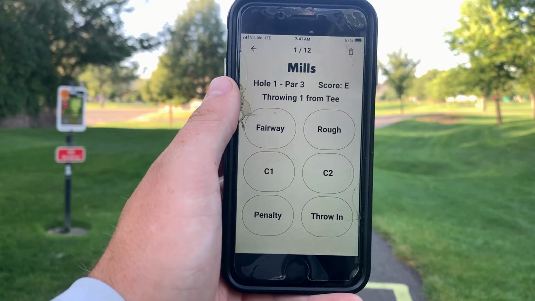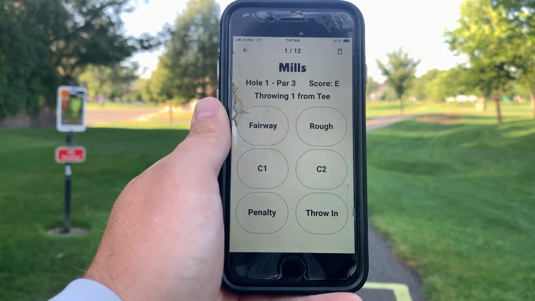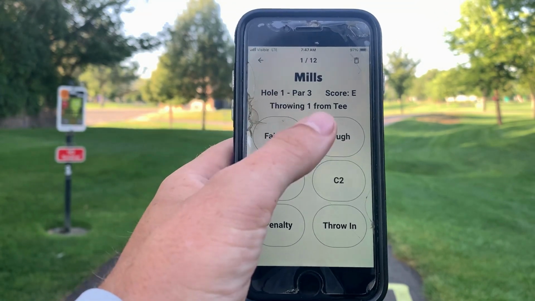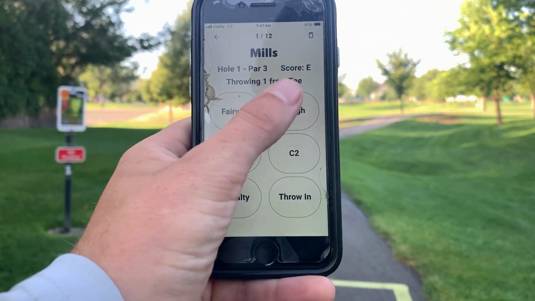So the way this works is that after every throw, you just tap where it lands. It's intended to be very simple. You can do this after every single throw. What I like to do, just to pull out my phone a little bit less, is just to do it at the end of every hole.